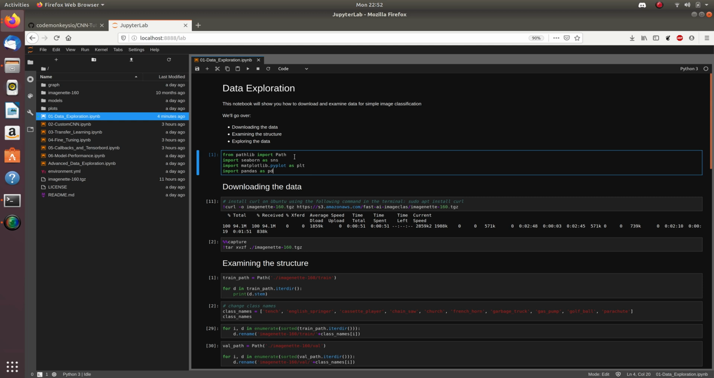So after importing the libraries, we now need to download the data. And we will be using the Imagenette 160 dataset, and this dataset is provided by FastAI, and a link to the dataset is also provided in the description of the video. And Imagenette 160 is a subset of the Imagenette dataset, and it contains the following 10 classes: tench, English Springer, cassette player, chainsaw, church, French horn, gas pump, golf ball, and parachute.